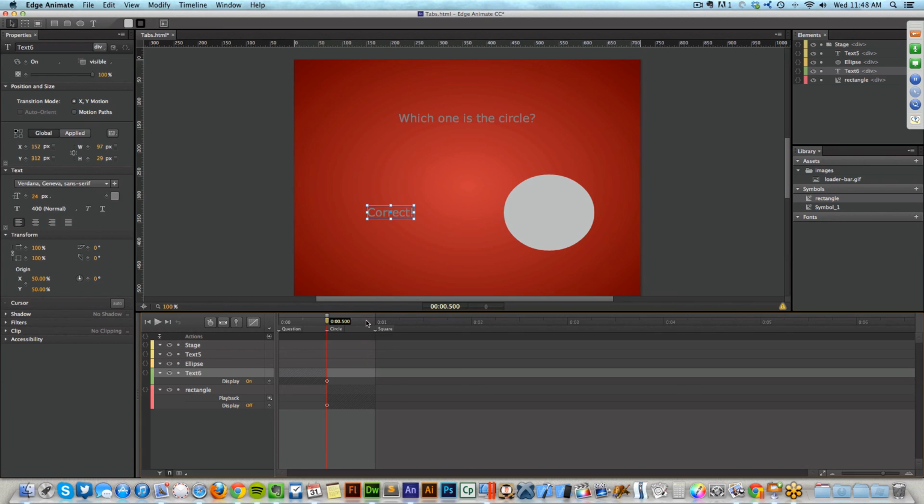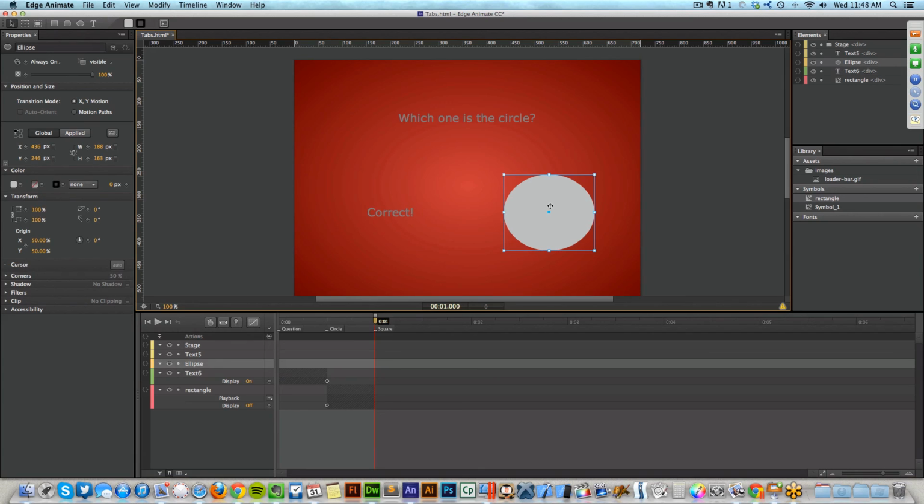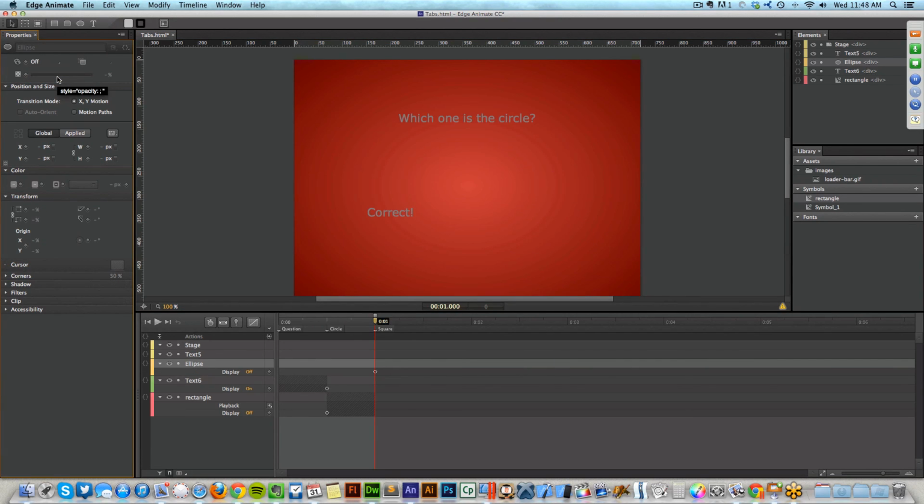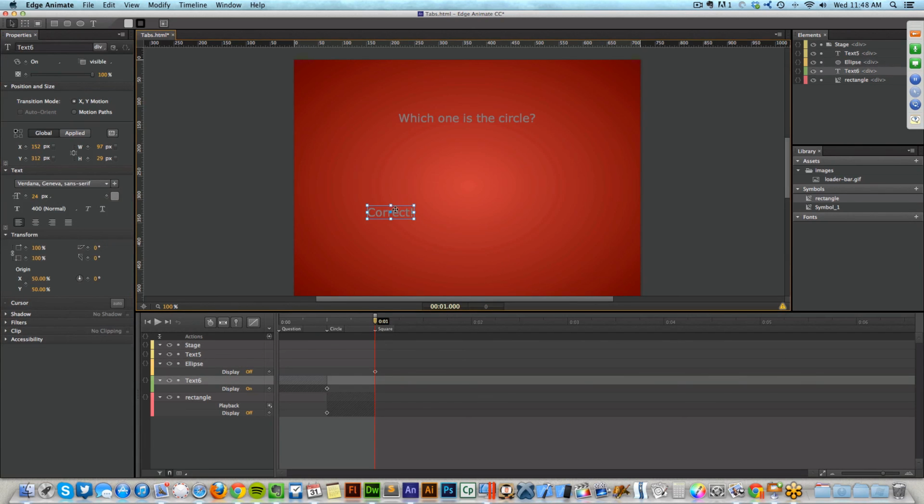Well, if I come over to my square, now I want the opposite to be true. I want the circle to not be visible on the square section. So I'm going to select my circle, and now I'm going to select this to be off. As soon as it gets to the square, it's now going to be off. I want the circle feedback to be off as well. So at this point, it's going to be off.